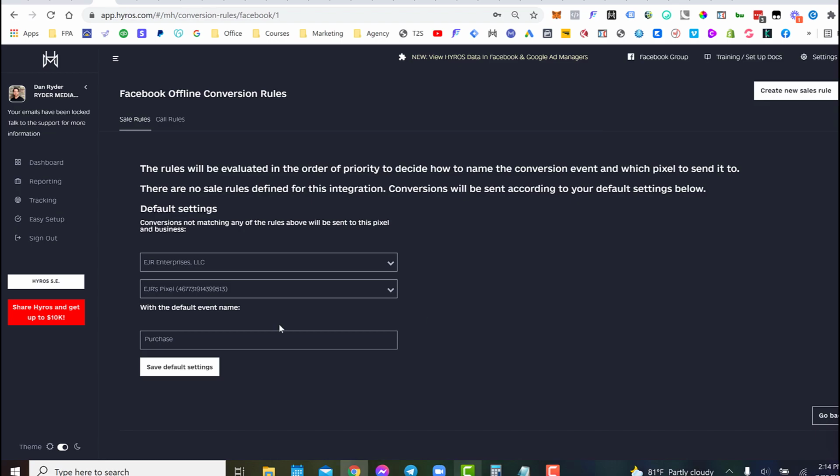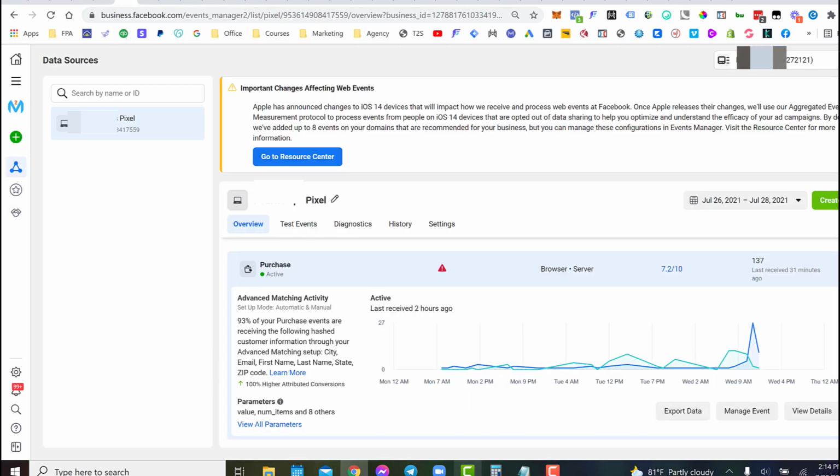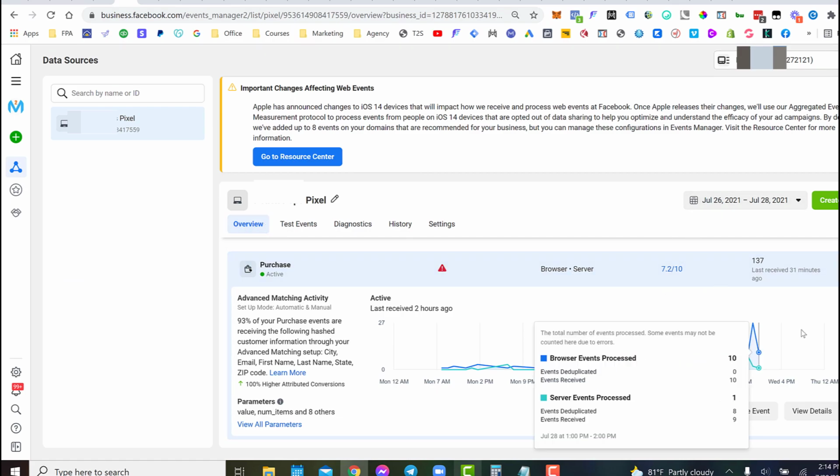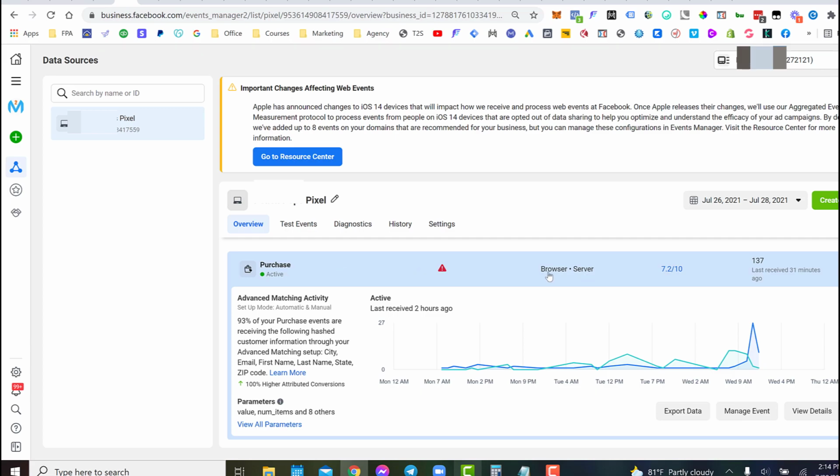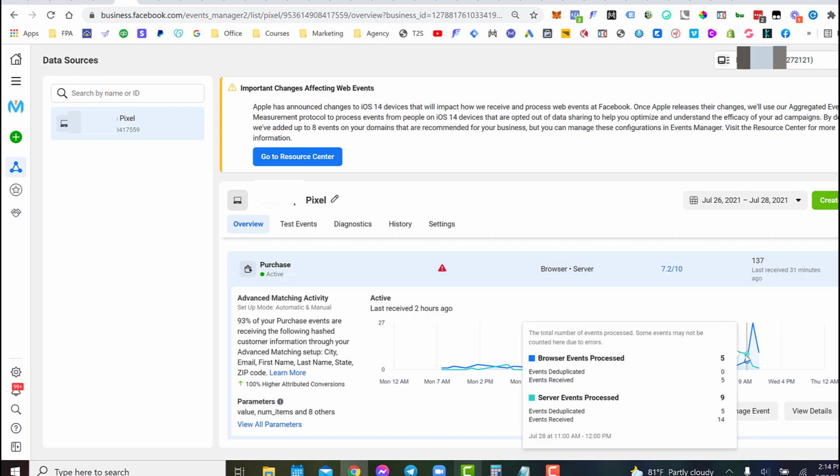And once you set this up, after Hyros starts receiving conversions and sending them to Facebook, you'll actually be able to validate this in a couple of ways. The first way is you can go to your Facebook Events Manager, and when you pull up your pixel and you look at the events that have been firing, you'll be able to click on purchase, and you'll see that there are two types, browser and server sources for this event. And if I just hover over one timestamp as an example, we can actually see a huge discrepancy between what Hyros sent back to Facebook and what the web pixel was able to detect on its own.